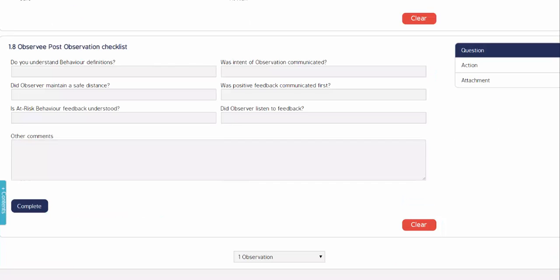After the behavioral questions are some post-observation questions designed to be answered by the observee. Did the observee understand the behavioral definitions? And we have a drop-down for yes or no for these questions. Was the intent of the observation communicated? Did the observer maintain a safe distance? Was positive feedback communicated first? Is the at-risk behavior feedback understood? And did the observer listen to the feedback? And so again, just a drop-down on yes or no and a field for other comments.